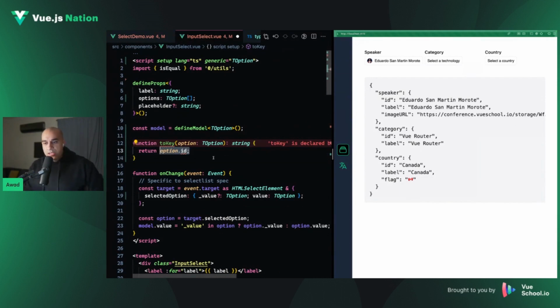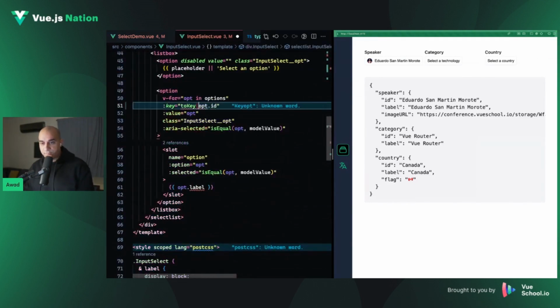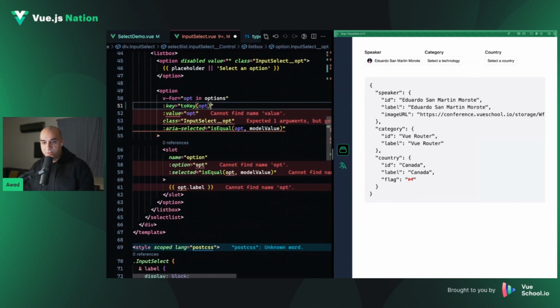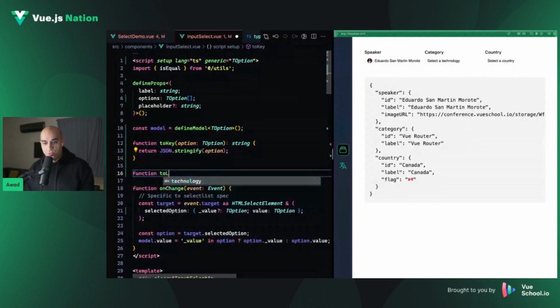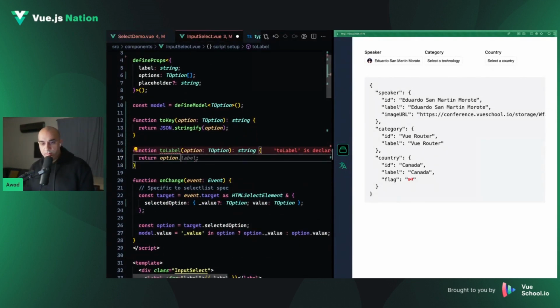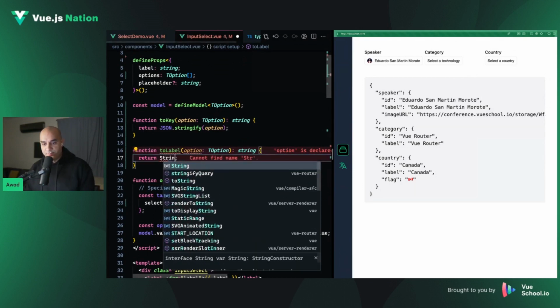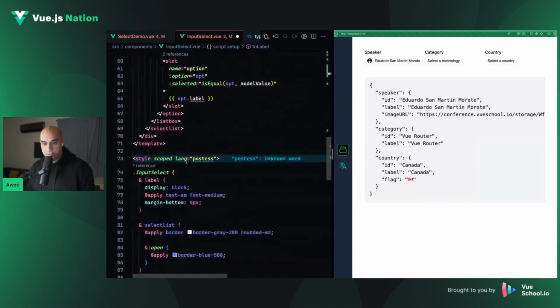Now, there is no good way to make this work without making any assumptions about the kind of object. So we can avoid that by just stringifying the option. And this should be unique enough, right? And then we can just pass the option itself for the key. And let's do the same thing for the label. So toLabel, and then we can stringify the option itself. So it's not JSON stringify, it's just a string, which will become clear in a minute. And then we can pass it here.